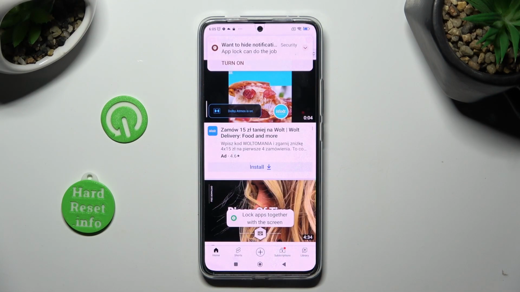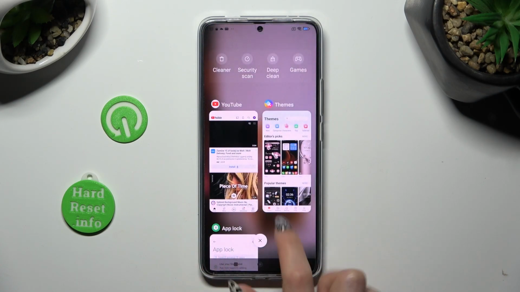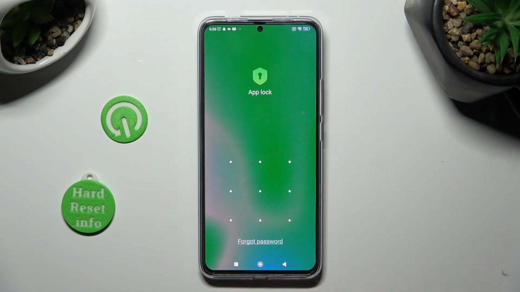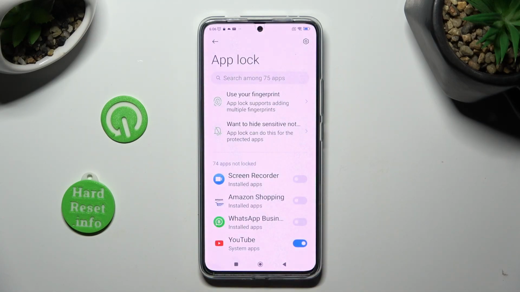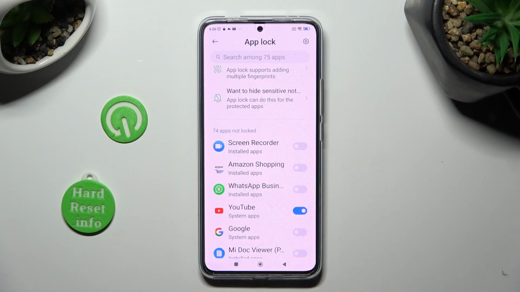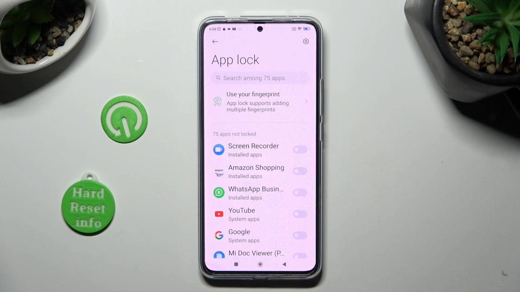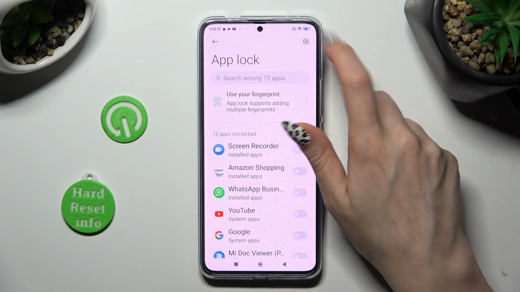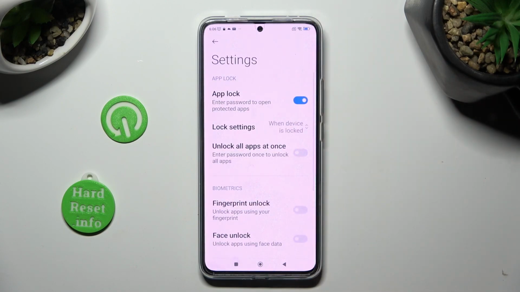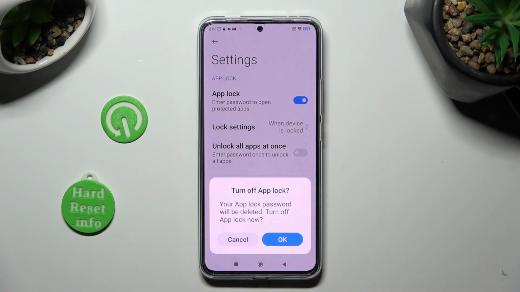If you want to disable app lock from any of your apps, access exactly the same settings and tap on this blue switcher next to the previously locked app. In order to disable app lock completely, click on this gear at the top right corner. Select this switcher next to the App Lock feature and tap on OK in the pop-up.